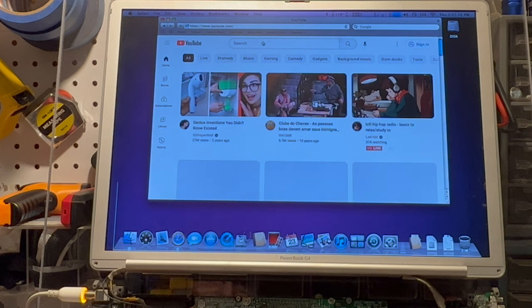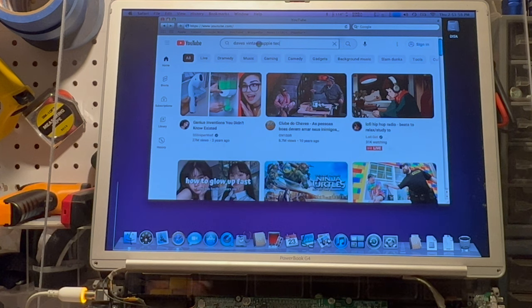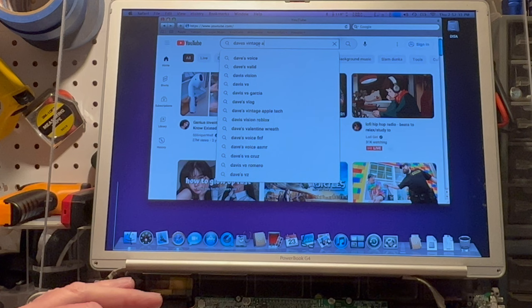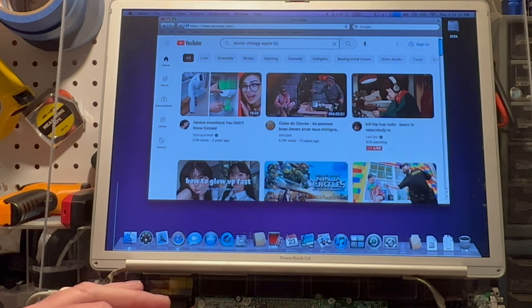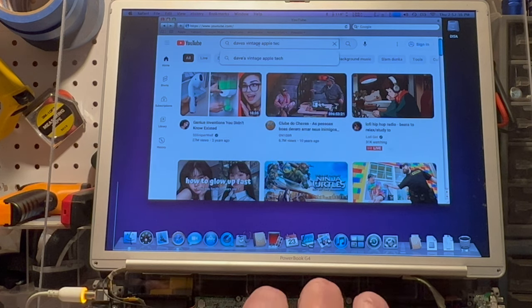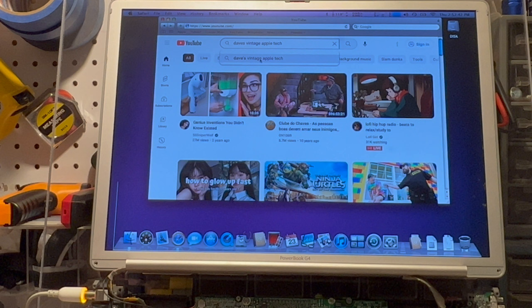Hey, there we go. Finally, it'll load up. Again, this is over Wi-Fi. This machine's a lot slower on it. There we go. Now it's finally going there.